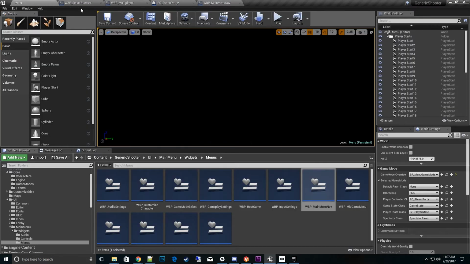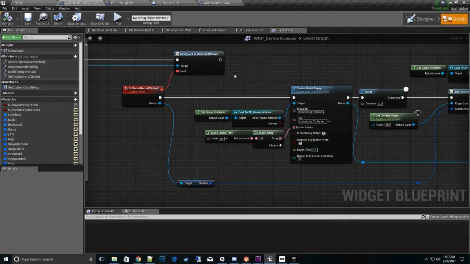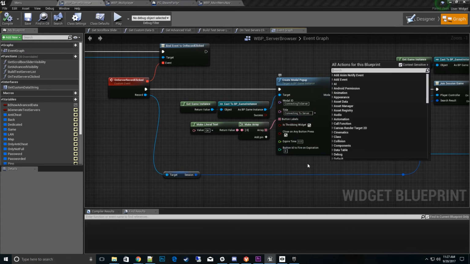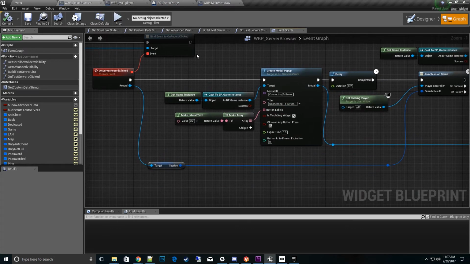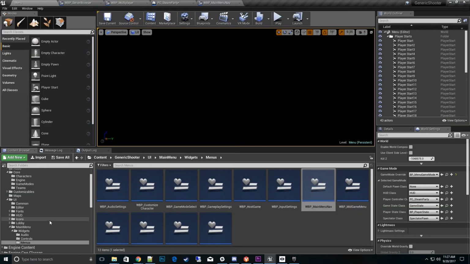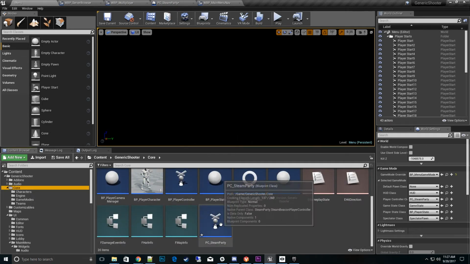The best way I can tell you is I'll go to server browser, kind of look for some code that's already been made for server loading up for generic shooter. Create modal pop-up. He's got connecting to server, which is in the server browser. I'll go ahead and I'll just copy this chunk of code, and we'll go back to our core here, which would be our added class for the player controller, PC SteamParty.